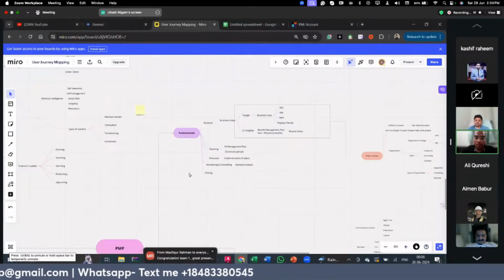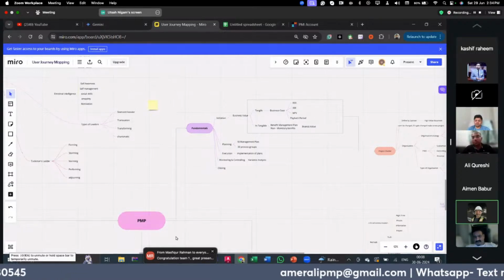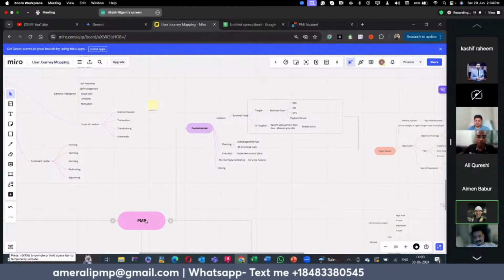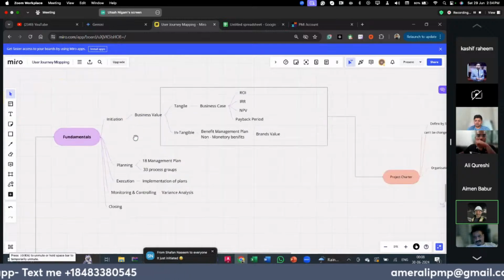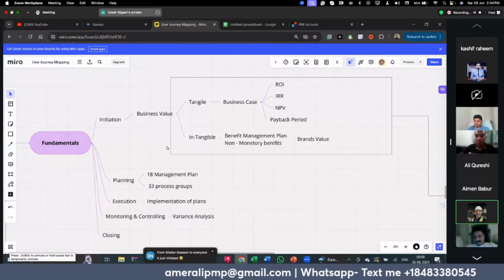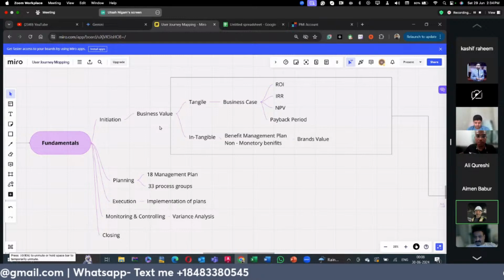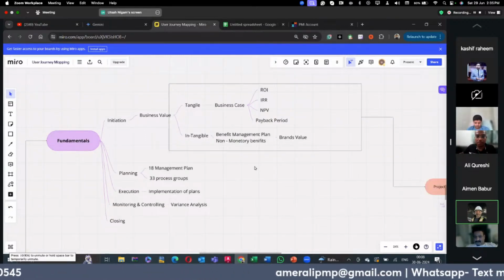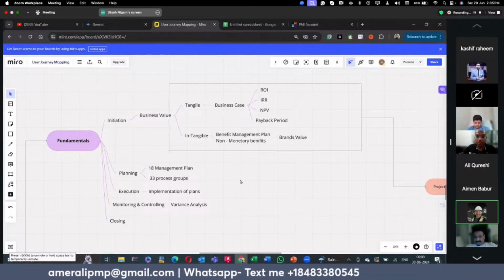So Asif, you can start from the SDLC. Okay. Thank you. We made our mind map basically from the lecture series, which were in sequence. So starting with the fundamentals, you can zoom in a bit, Utesh, please. Thank you. In the pre-project initiation, we have the business values, which have tangible and intangible. In tangible, we have the business case, ROI, IRR, NPV, and payback period. In intangible, we have the benefit management plan, which is a non-monetary benefit. It comes with brand value, publicity, and name.